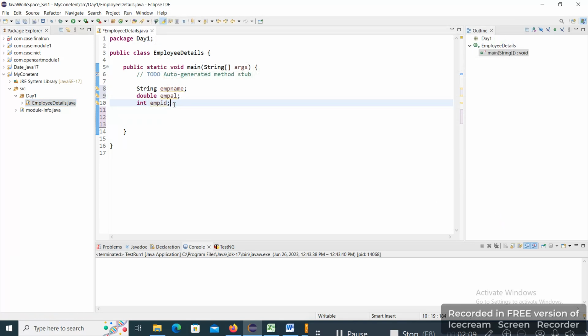Now how can I access those parameters? It is very easy to access those parameters. For the emp name, it is a string, so I can directly use args of 0. From the first parameter it will take the name. It's that easy.